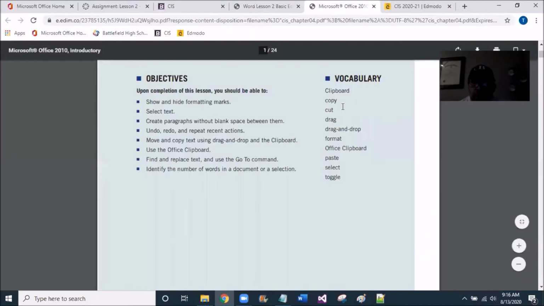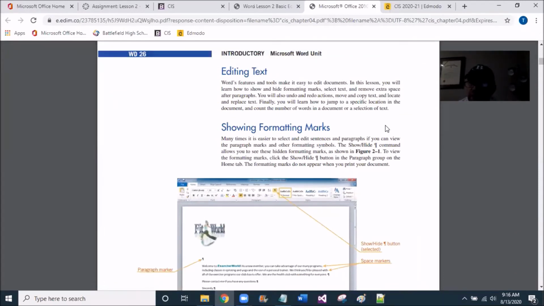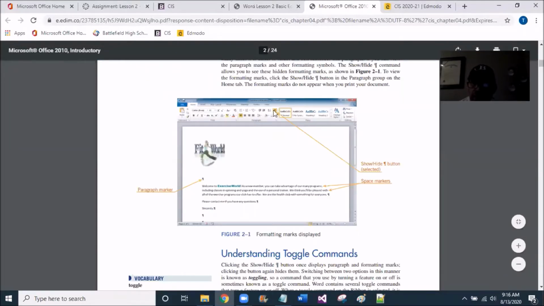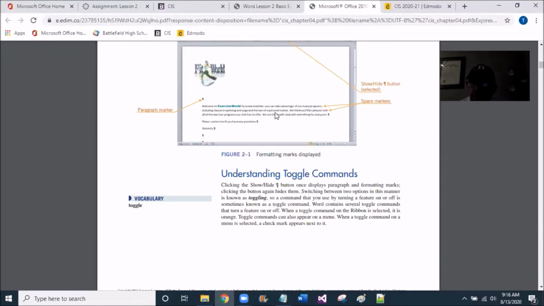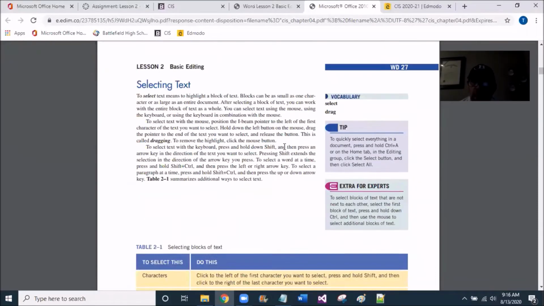If I go back to the ebook and scroll down again, there are going to be reading sections, okay? So this first section is talking about editing text and showing format marks. And you can see some of the different logic, and there's a paragraph mark on the ribbon that, when you click it, tells you where your proofread marks are, okay? Understanding the toggle approach in terms of moving around the screen.